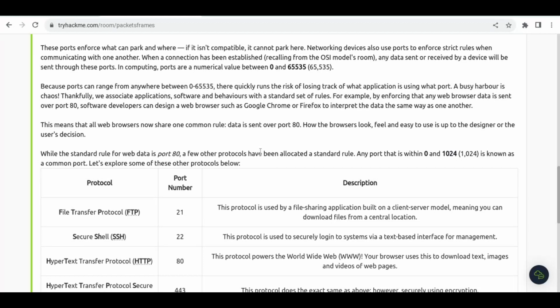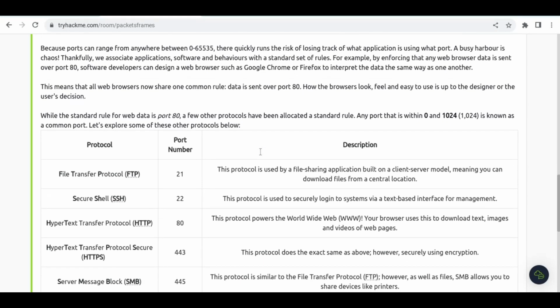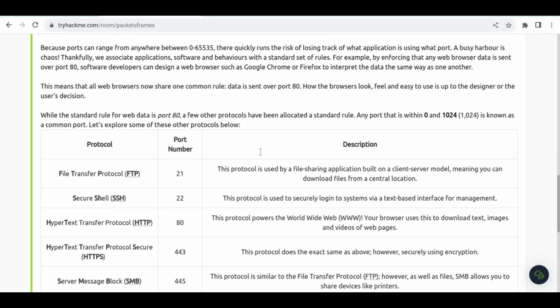In computing, ports are a numerical value between 0 and 65,535. Because ports can range from anywhere between 0 to 65,535, there quickly runs the risk of losing track of what application is using what port. A busy harbor is chaos. Thankfully, we associate application software and behaviors with standard set of rules.